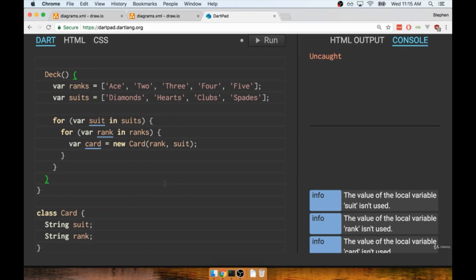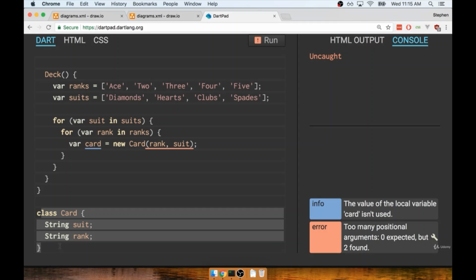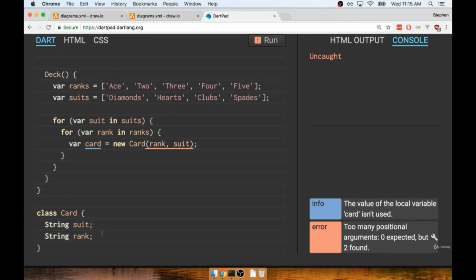As a matter of fact, when I add that code in, I'm probably going to end up seeing an error. Here it is right here. So too many positional arguments, 0 expected, but 2 found. So this is complaining and saying, hey, you're passing in the rank and the suit, but the card is not set up to expect those arguments whatsoever. So down inside the card, we're going to add a constructor function here as well. And we're going to make sure that if we pass in the rank and the suit, we take them and initialize the appropriate properties on our card instance.